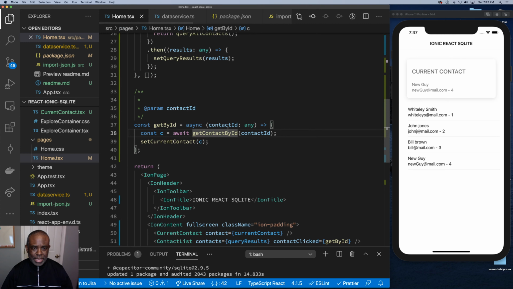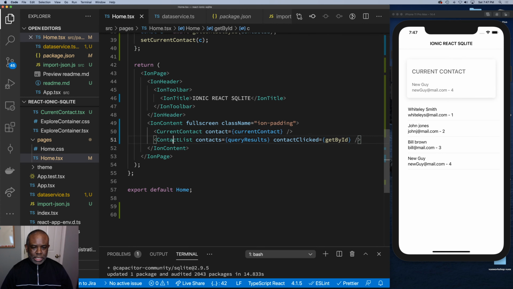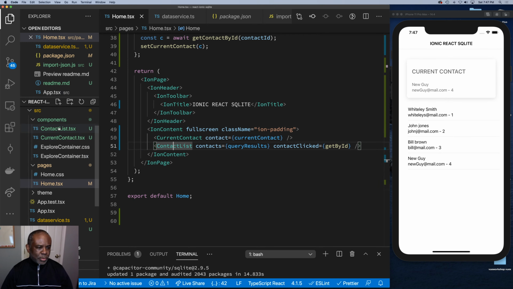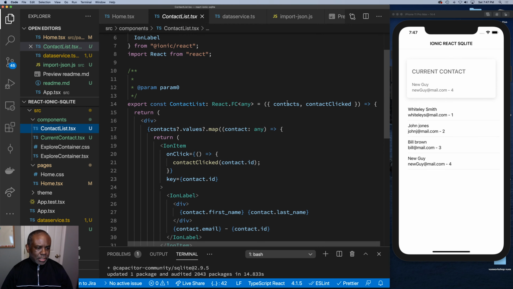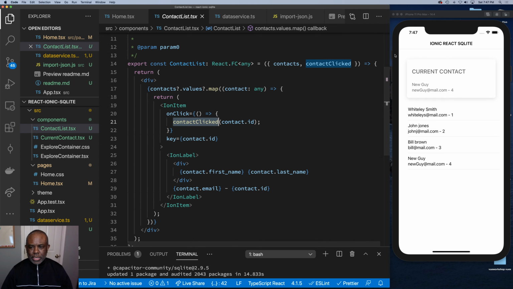So if we go back home, now let's take a look inside of ContactList. ContactList was a component I refactored. If you look at it, all it does is take in a list of contacts, loop through them and render them. When you click on an item, we call this contact click function, which passes in the ID of the contact, and that's how we're able to, as we click through these, see a specific contact.